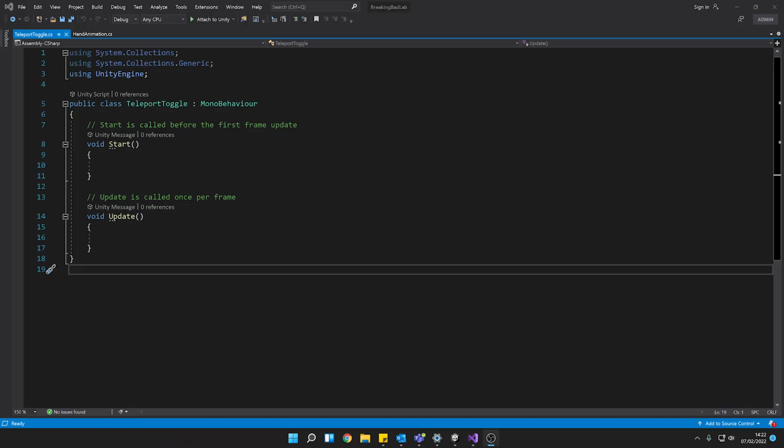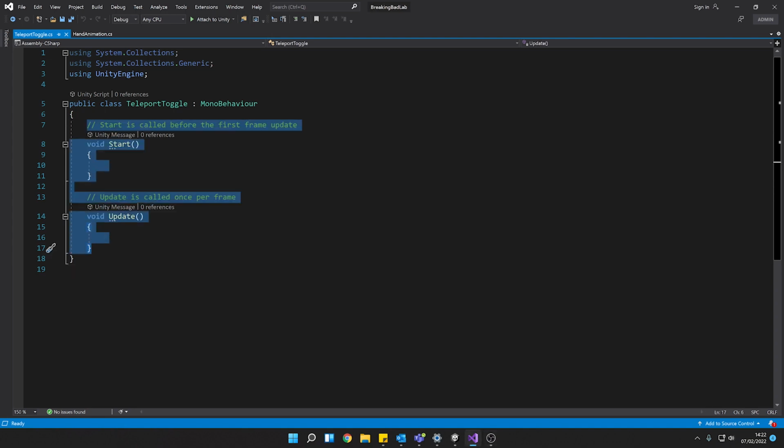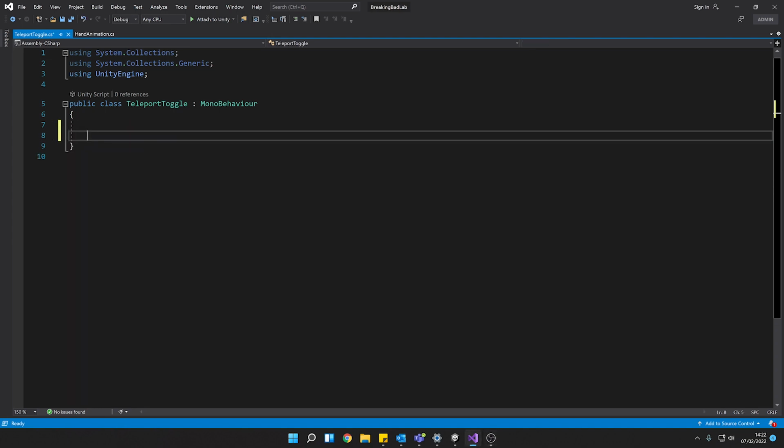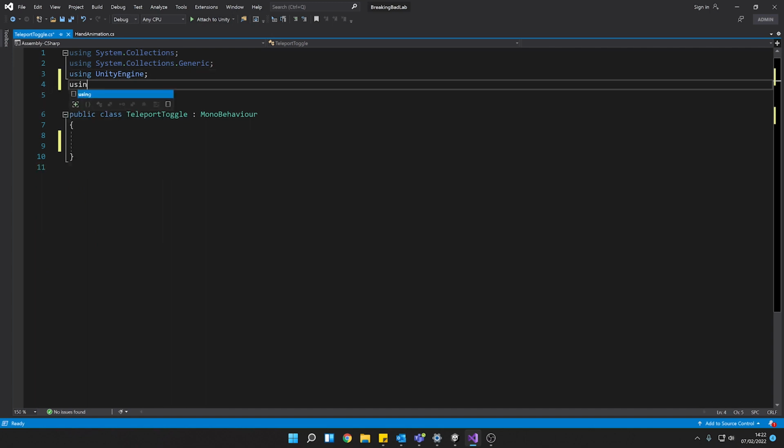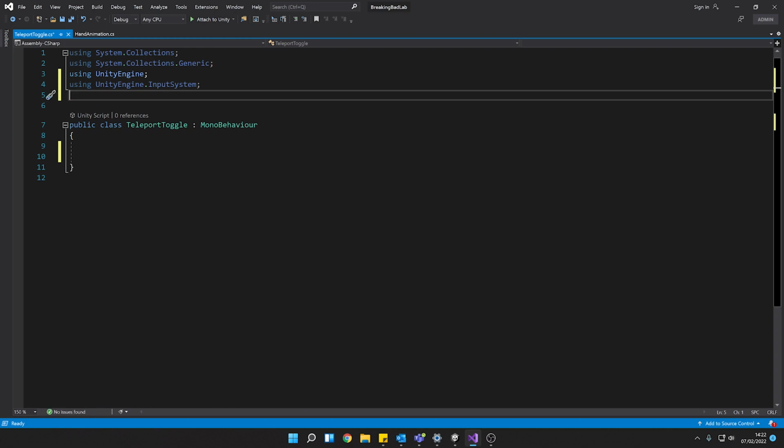Okay, so here in Visual Studio, this is actually going to be a really quick and easy script. We're going to start by removing the start and update functions. We don't need those. And we're going to start by adding in a couple of namespaces. So we're going to go using UnityEngine.InputSystem, because we're using the new input system. And we're also going to use the event system as well. This is what's going to power all the logic behind our script. So we're going to go using UnityEngine.Events, like so.